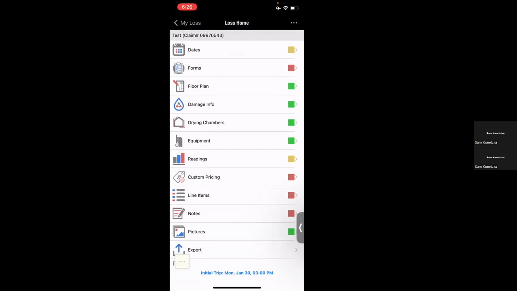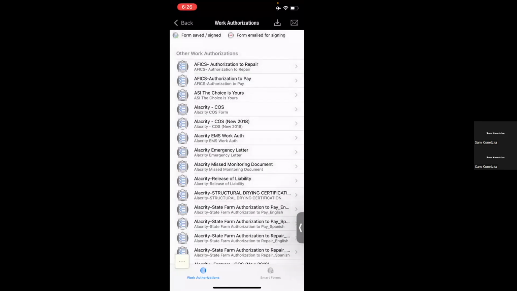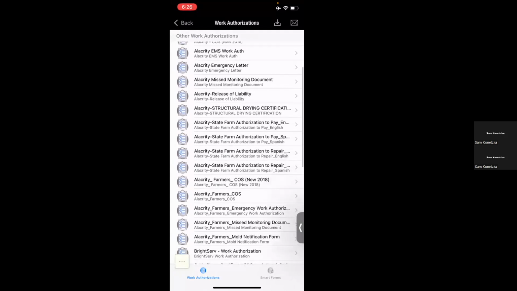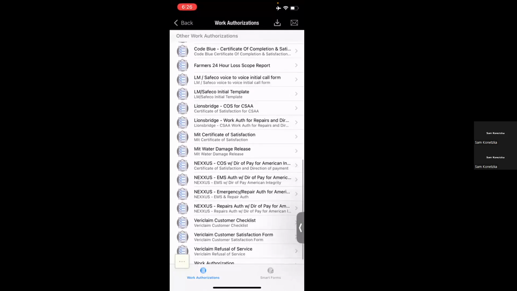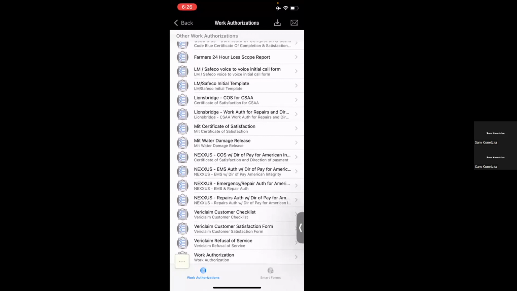Okay, so up to this point, we've entered in pretty much everything on the first day. We have our air readings, moisture readings, added our equipment, our drying chambers, damage info, and our floor plan. So that's a lot of it for the first day. The box up here above floor plan is forms. This is where all of our documents are, work authorization, certificate of satisfaction, any forms that may be needed on any loss, our waiver, the water damage release here.